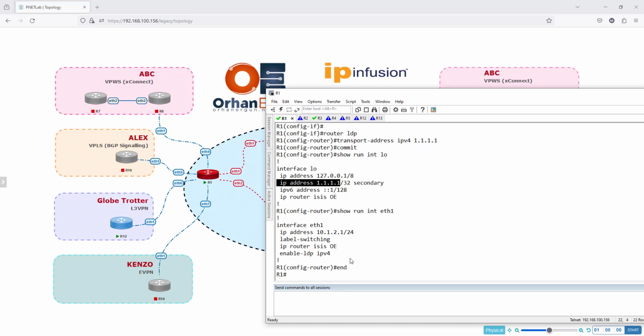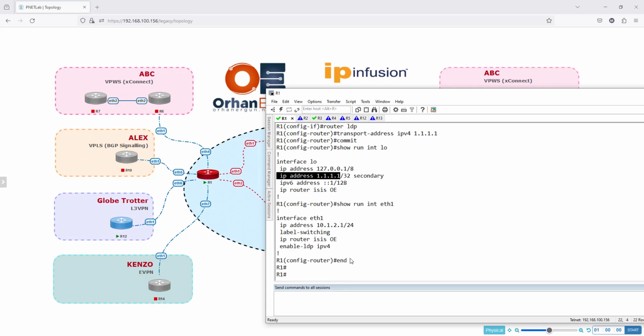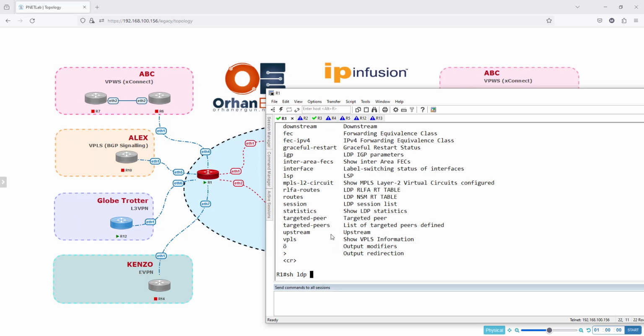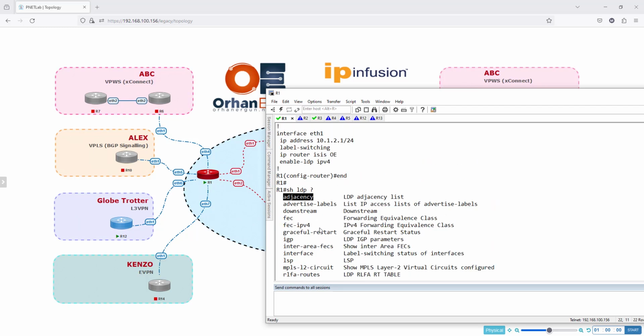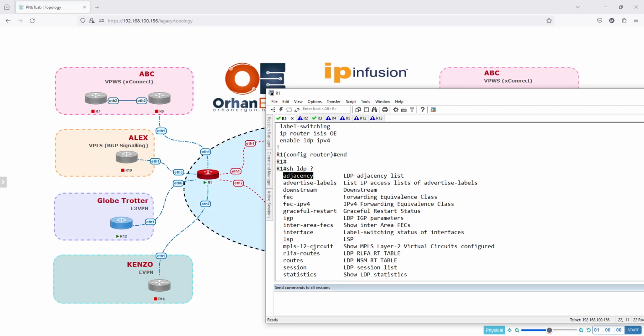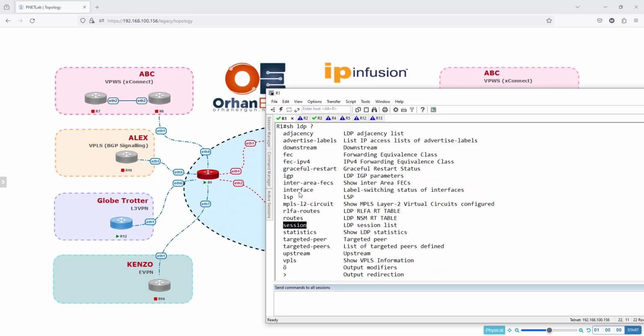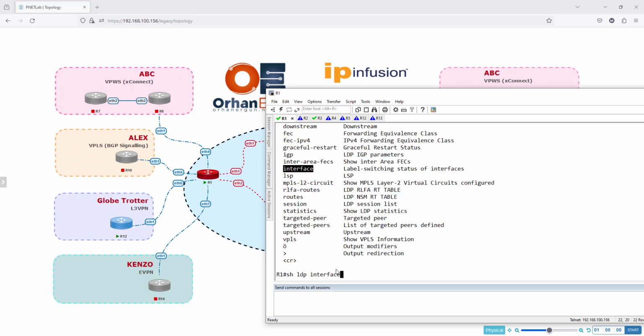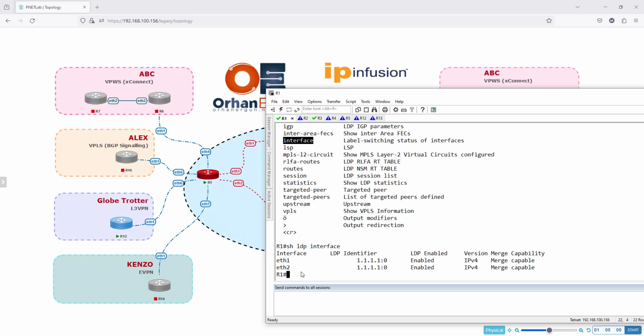For now, let's say end, and I'm just going to say show LDP, and there are two commands under LDP which are going to be interesting for me. One of them is going to be adjacency, the other one is going to be session. Both of them should be successful, and also of course interface. For now, let's say show LDP interface. It says that Ethernet 1 and 2 are enabled for that.